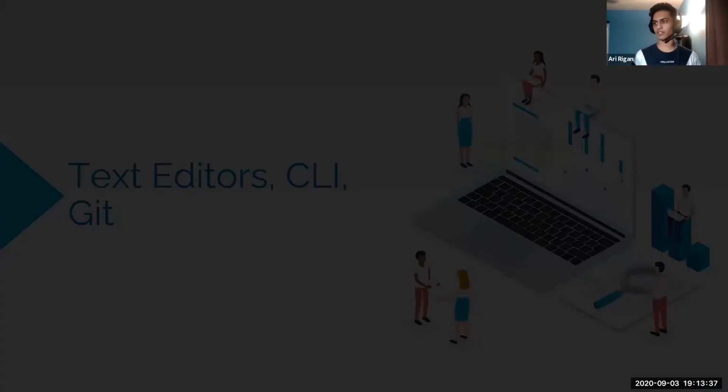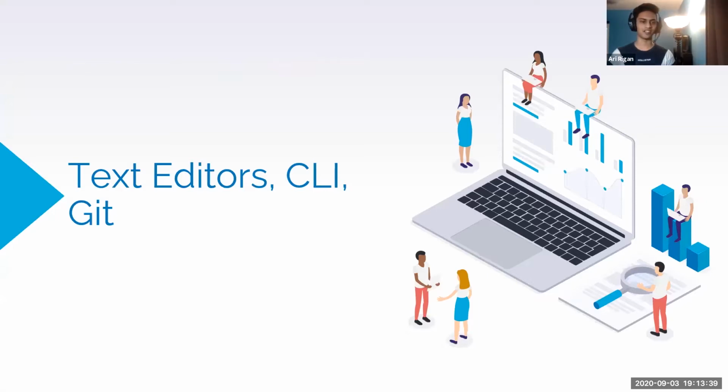All right, so now that most people are here, I think we can get started. Today we'll be talking about the benefits of different text editors. We'll be talking a little bit about the command line interface, and we're going to finish off with some Git and Git best practices. I know a lot of us, me included, struggle with Git sometimes, so we'll go into that.